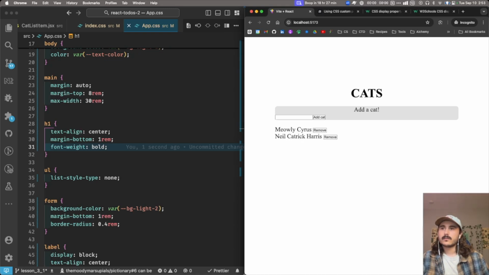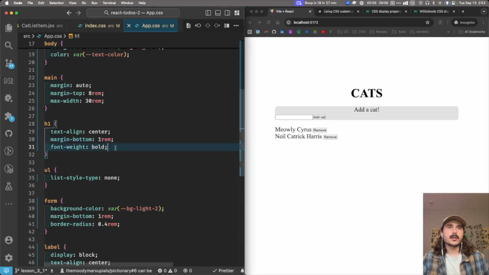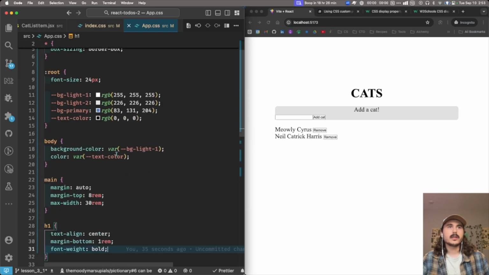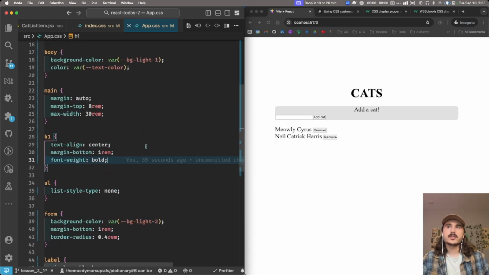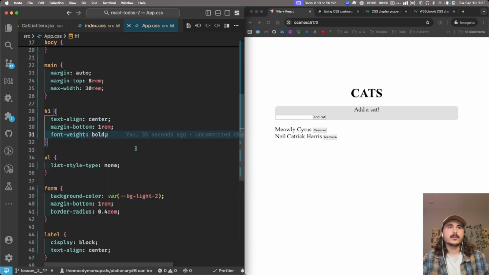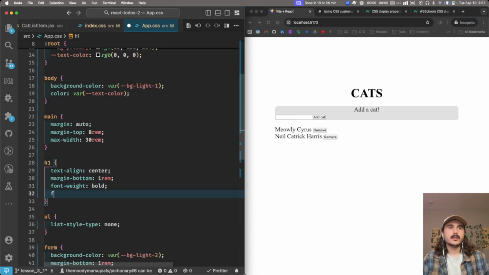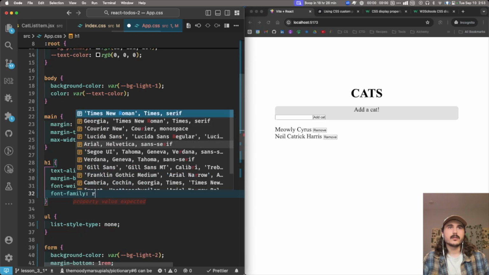Okay. Not working, but I'm just gonna ignore that for now. We could do a font family. Let's change the font family. Let's have this not be Times New Roman. Let's have it be Roboto. I like Roboto.